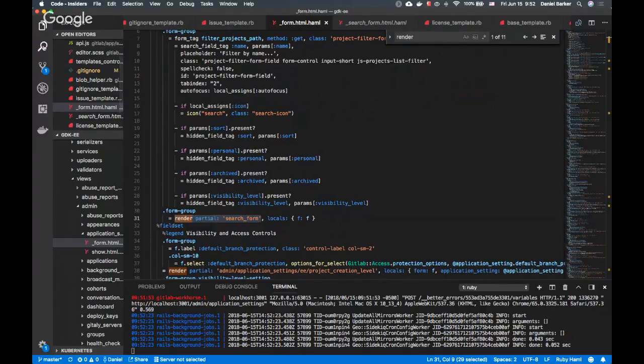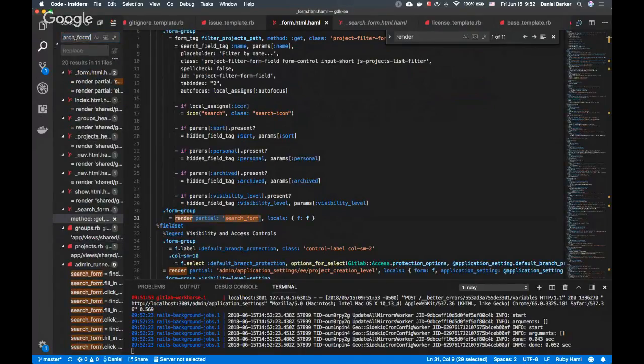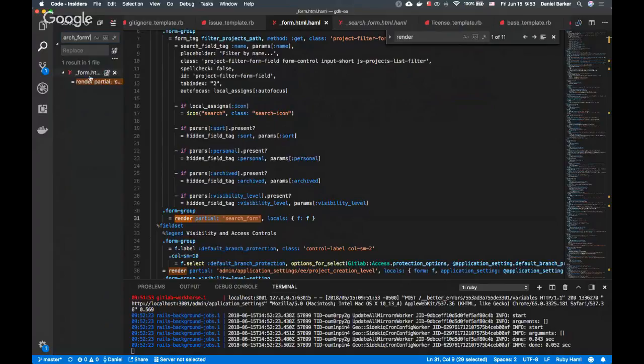Let's see. Just stuff so far. So let's get rid of partial and see what we get. And if it's not that, we may have to put the... Okay. Let's put shared in there. Shared / search form.